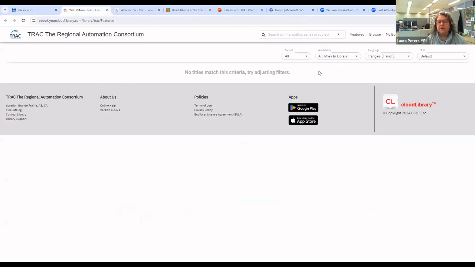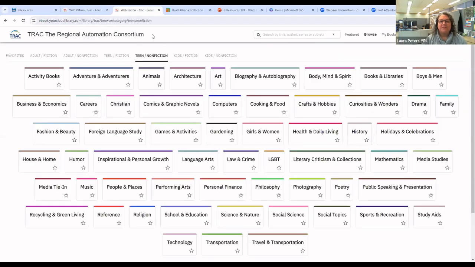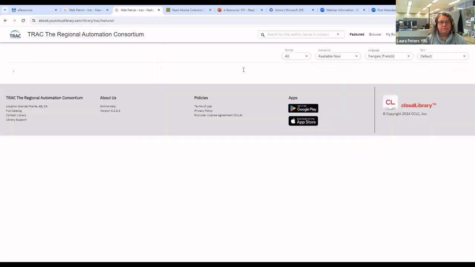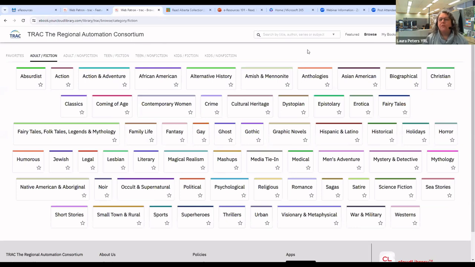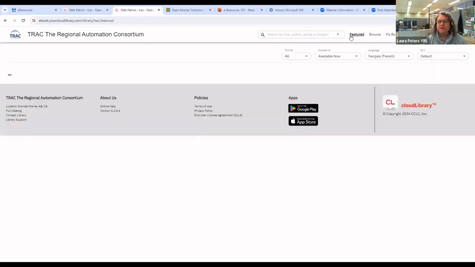Now, there's a couple of different ways that you can look for items in their library. Oh, okay, I'm just going to go to the one that I was in previously. So there's a number of different ways. So you can either check on featured. Oh, come on. Did I sign out somehow? Oh, what's happening? There we go. Okay. I don't know why featured isn't coming up.